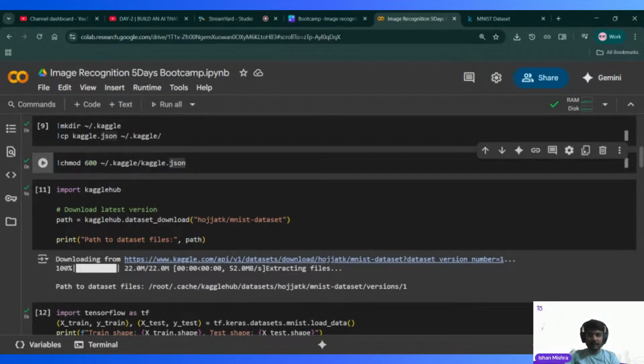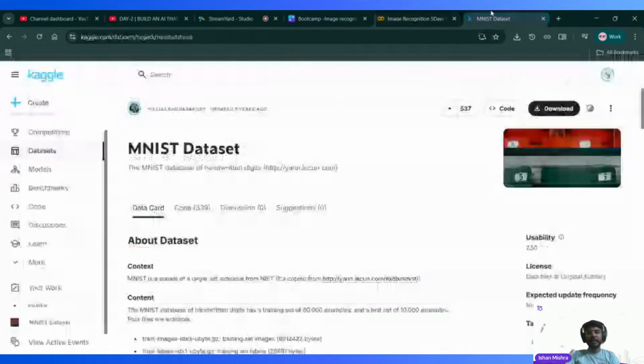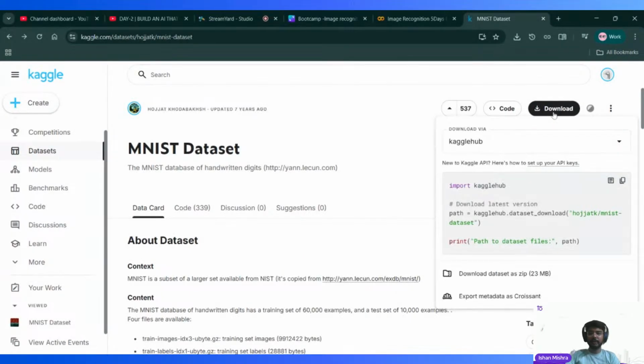Once you are done till here, get back to the same link of the dataset which I provided, this page, and then go to the download button. Just click on this download button. It will open like this. Here you will see a code written: import kagglehub.